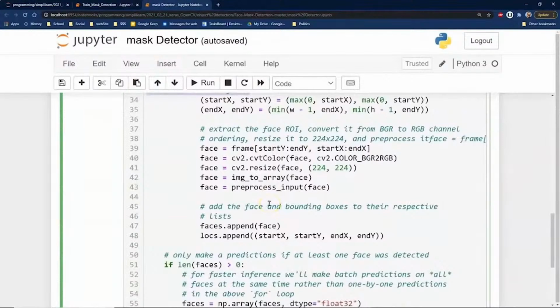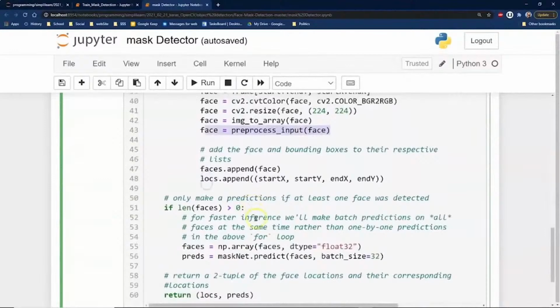Extract the face ROI, convert it from BGR to RGB channel. Again, this is an OpenCV issue. Not really an issue, but it has to do with the order. I don't know how many times I've forgotten to check the order of colors when working with OpenCV, because there's all kinds of fun things when red becomes blue and blue becomes red. And we're going to go ahead and resize it, process it, frame it, face frame setup. Again, the face, the cvtColor, we're going to convert it. We're going to resize it, image to array, preprocess the input, append the face, locate face, start X, start Y, and so on.